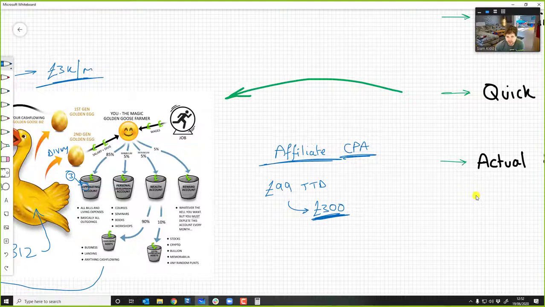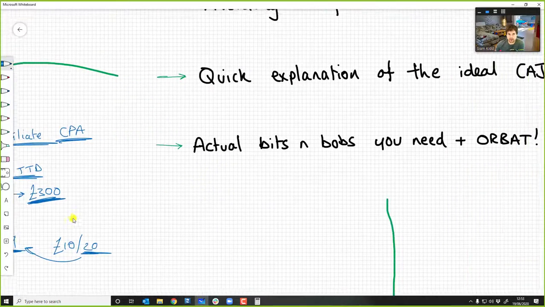if you can then sell a £99 trading test drive for less than 300 quid, you're in the money. But what a lot of people do is, hey, sell this product for me, it's 99 quid, and I'll give you 10 quid, or 20 quid, you're going to lose money. There's no way in hell you're going to sell that product for 20 quid or less. So, yeah, you just gotta be very careful.